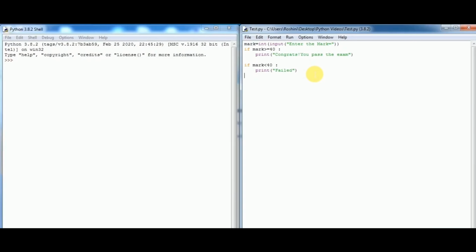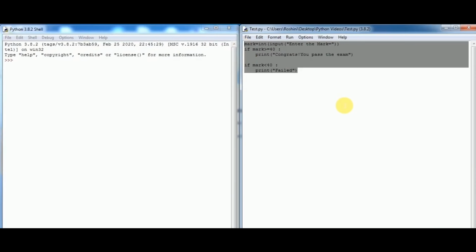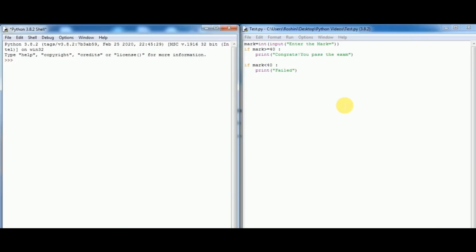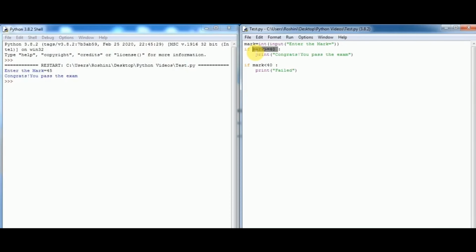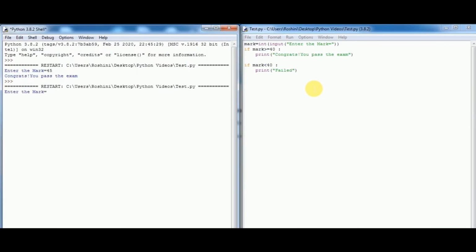Here we have two if statements. Let's run the program. First I am entering the mark as 45, so we got the output as congrats, you passed the exam. That means the first if statement is true. Let's try with another mark. Run. Now I am entering mark as 39 and we got the output as failed. That means the second if statement is true and its body is executed.